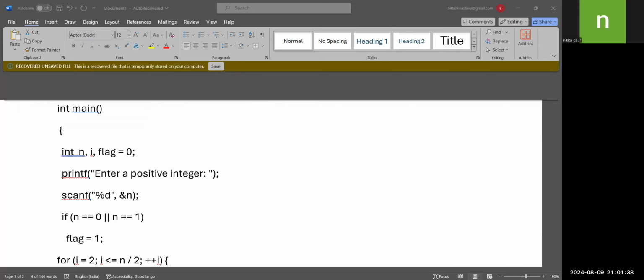Whenever we are entering the number, we have to give scanf. Scanf for integer, the format specifier is %d. Then after the inverted comma, we have to give a comma, then ampersand m. See, if we run the program till here, sorry, here I need a semicolon.